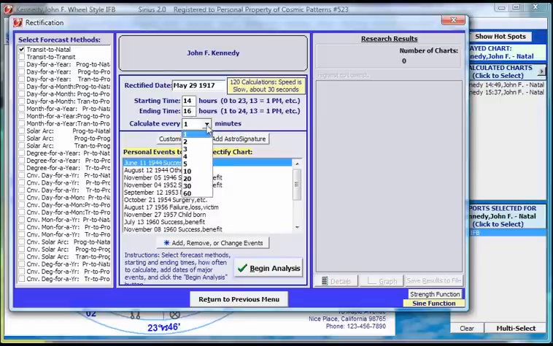It's a good idea to run it every minute because it can change, as we'll see. There can be significant difference. But it takes a long time to run, so you have to be patient. If you do it less often, it runs faster. But I ran it every minute. And then you select the methods you want to use. These are the common modern methods used. Transit to natal. You could use progressed to natal, progressed to progressed, solar arc. Those are some of the common ones.